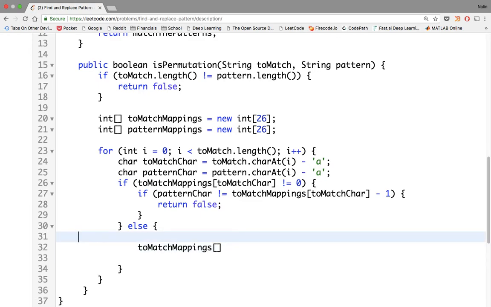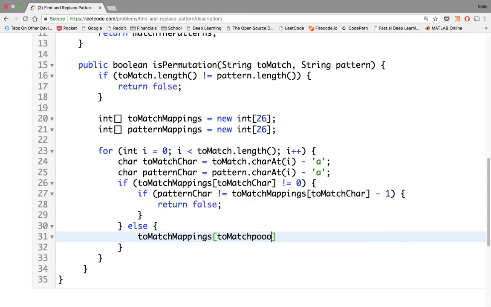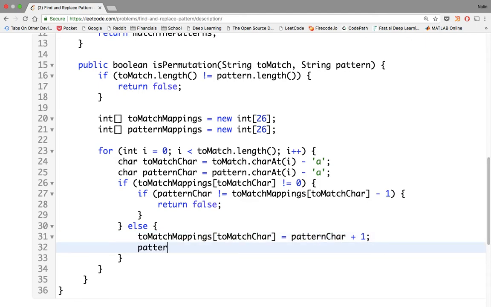So if that, else we want to take this, seems like we'd want to do this, and at this to match char is going to equal pattern char +1, right? So when we have that, we also want to add it to the pattern mapping. Pattern mappings at this pattern char is going to equal to match char +1.